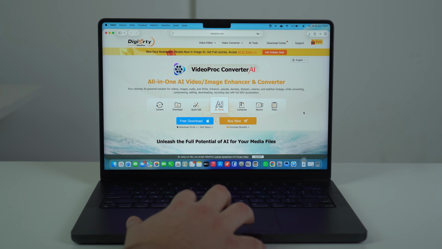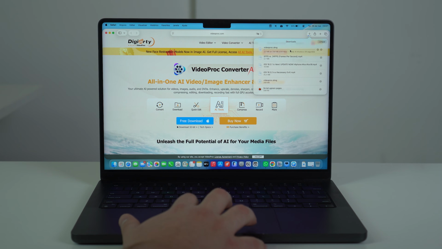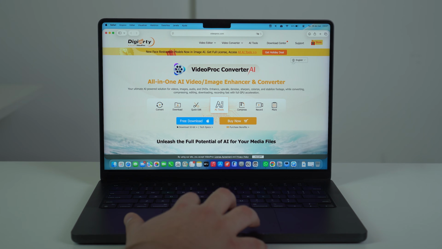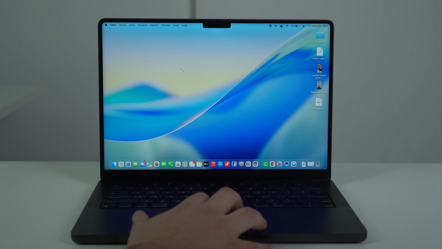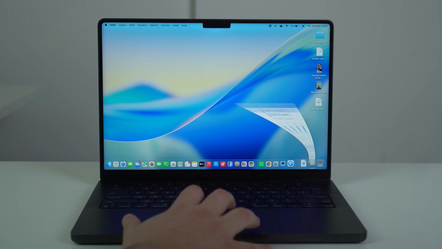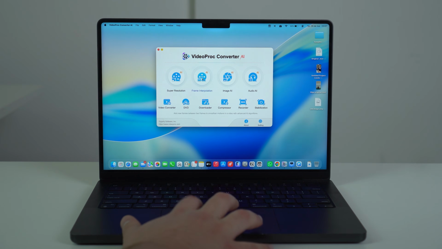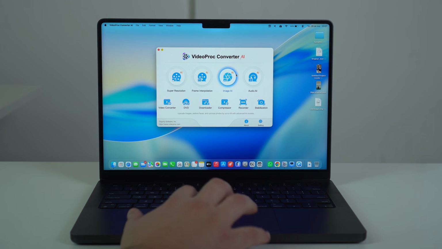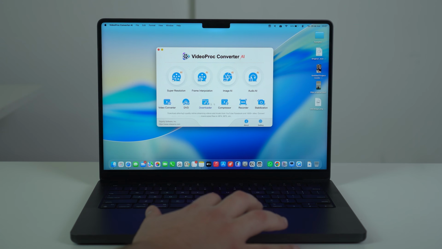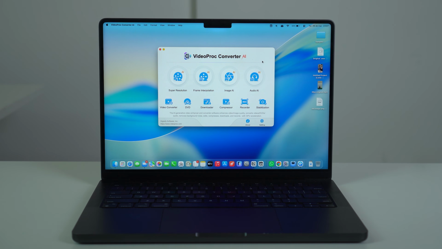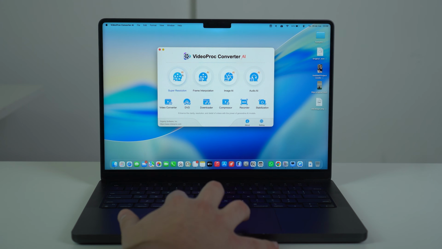It's gonna be your typical DMG file as you're seeing right here. I already have it, so I'm just gonna cancel that download. And then all you have to do, of course, is run it, install it, and then in a few seconds, what you're gonna see is this VideoProc Converter AI. And then, as you can see, the software has a ton of tools and it does a lot of features. I'm gonna focus in this video in the main ones, starting with the super resolution, this first one.